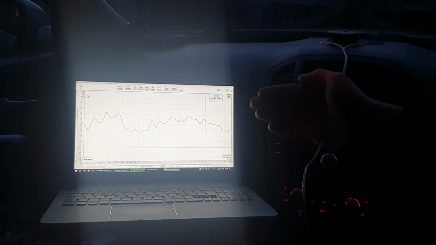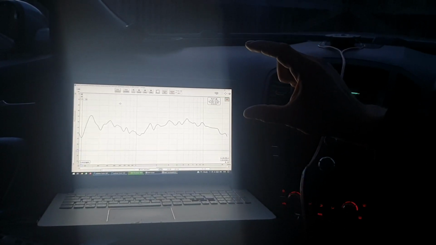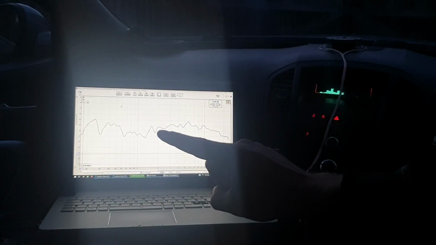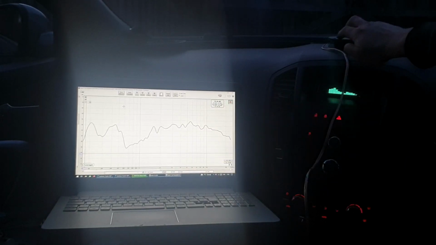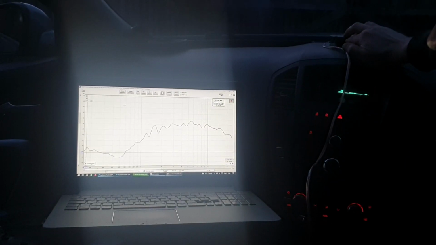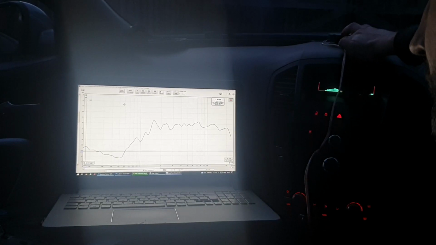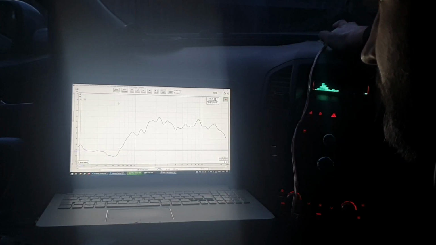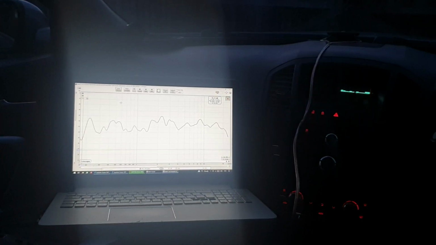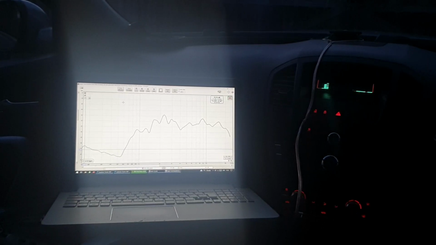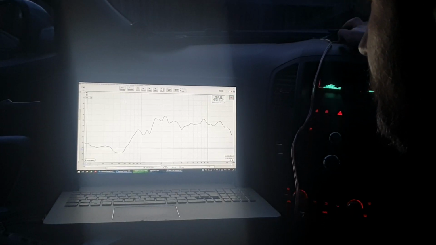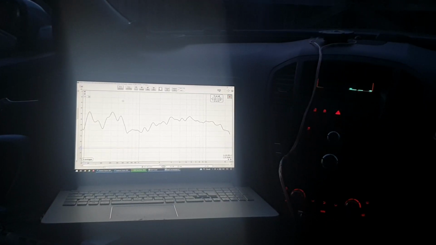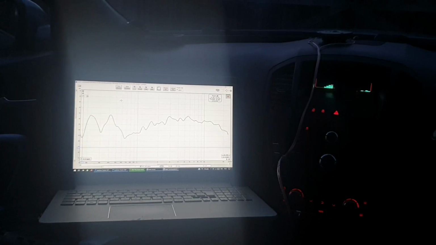Basically, the further I pull the tweeter, the more I increase the distance between the glass and the tweeter, the affected range goes down into the crossover region, like 2-3K. If I push it back, yeah, so this is right next to the glass. So depending on where you put your tweeter, you're going to have a different response.